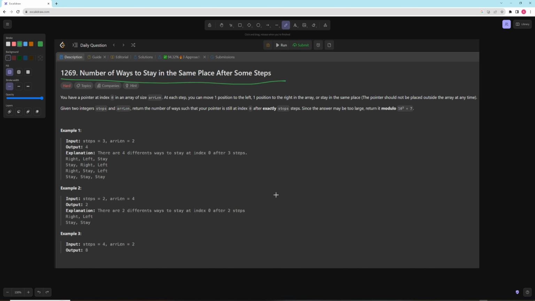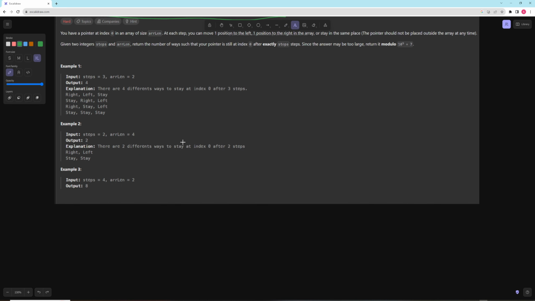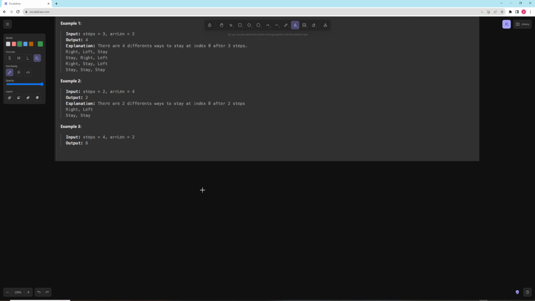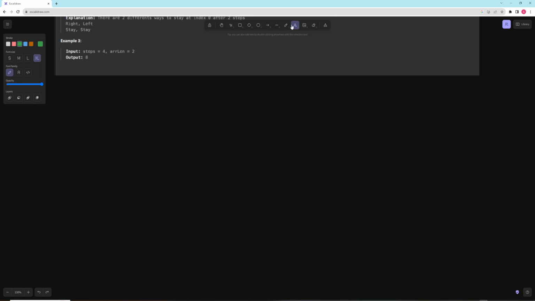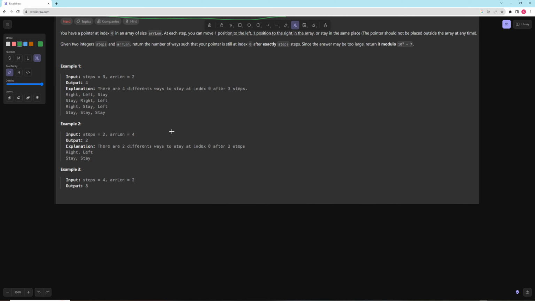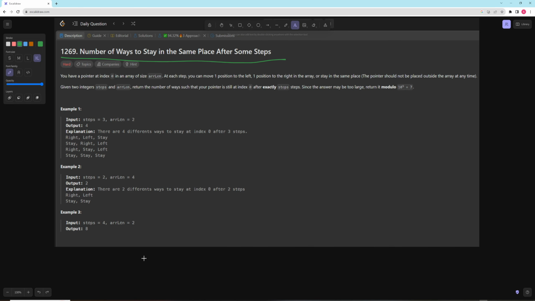So essentially, at every location, you have 3 choices, right? Stay, go right, or go left, as long as you're not on the boundaries. And so this is about as simple a DP problem as it gets. I honestly don't know how this is a hard problem, but regardless, let's go over why it would be DP.